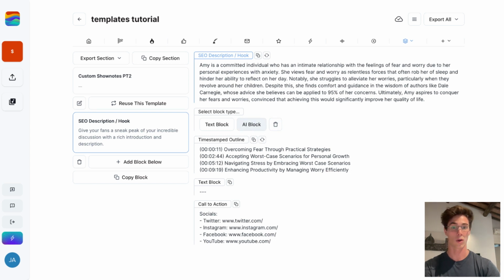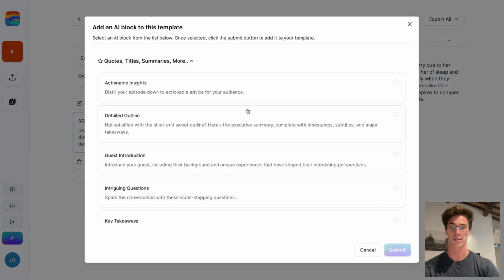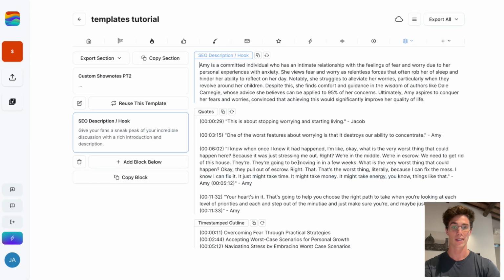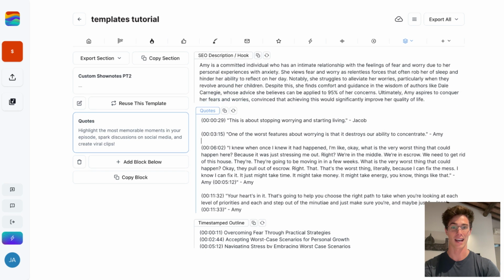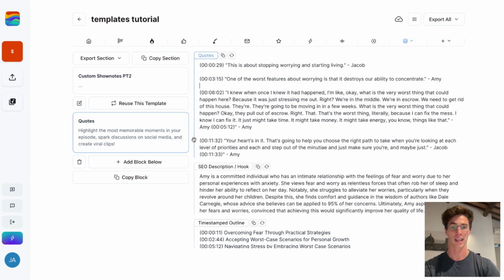Since in this case we want quotes, which is AI generated content, we'll click AI block, go to where the quotes are, and select our quotes generated, the AI generated quote content. Sweet. So now the quotes are right here beneath this SEO description. And we are able to very subtly drag this piece of content by dragging this line attached to the quotes title above the SEO description.